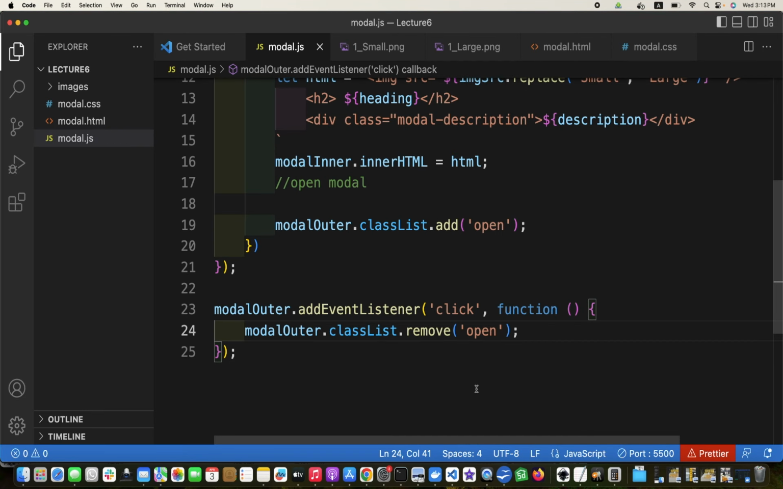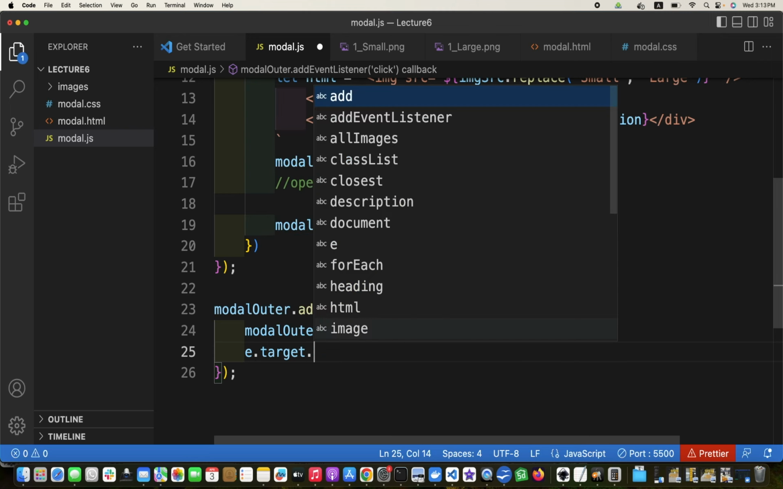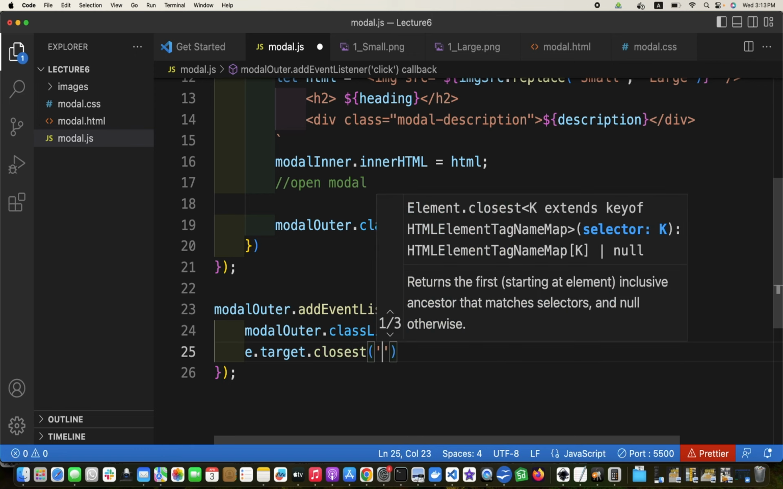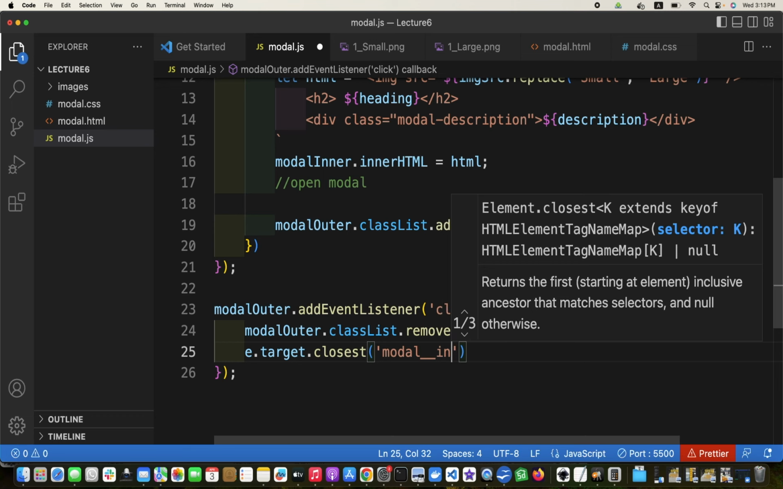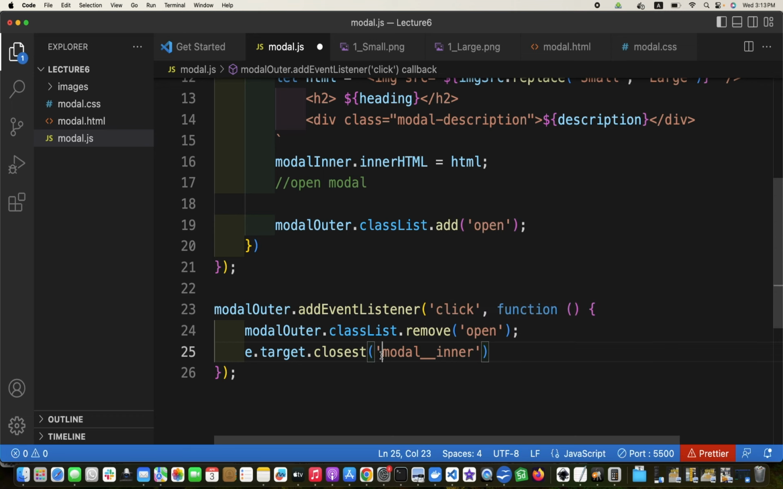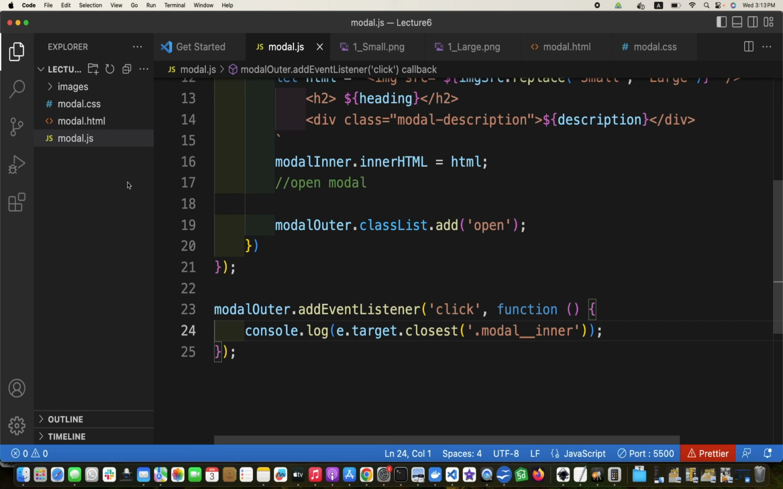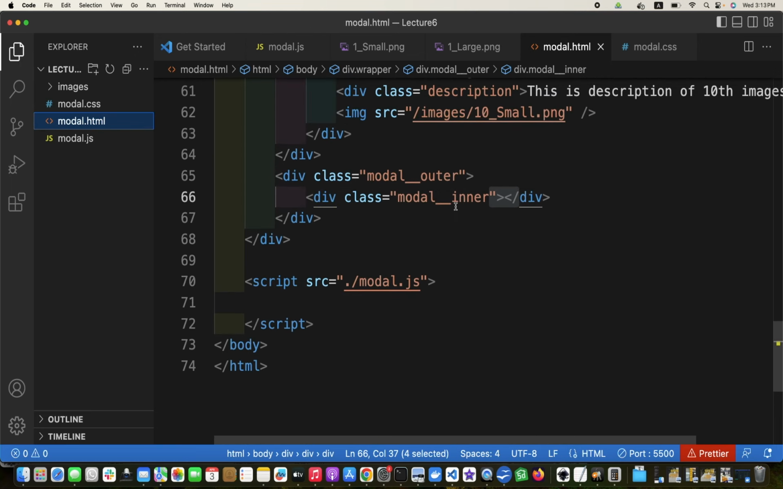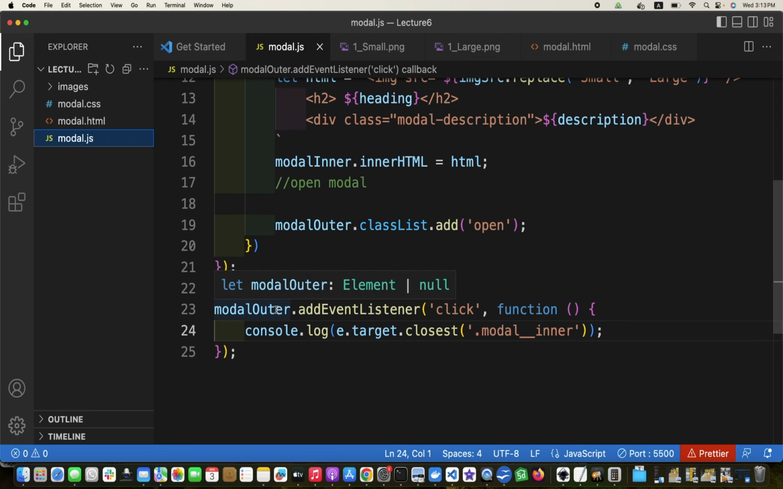So here again, for example, if I click on e.target.closest modal inner, console.log. Okay, is it modal inner or inner modal? Modal inner, okay. So once I click on the modal outer, I am going to console.log e.target.closest modal inner. And the way closest works is it starts from itself, the target one.